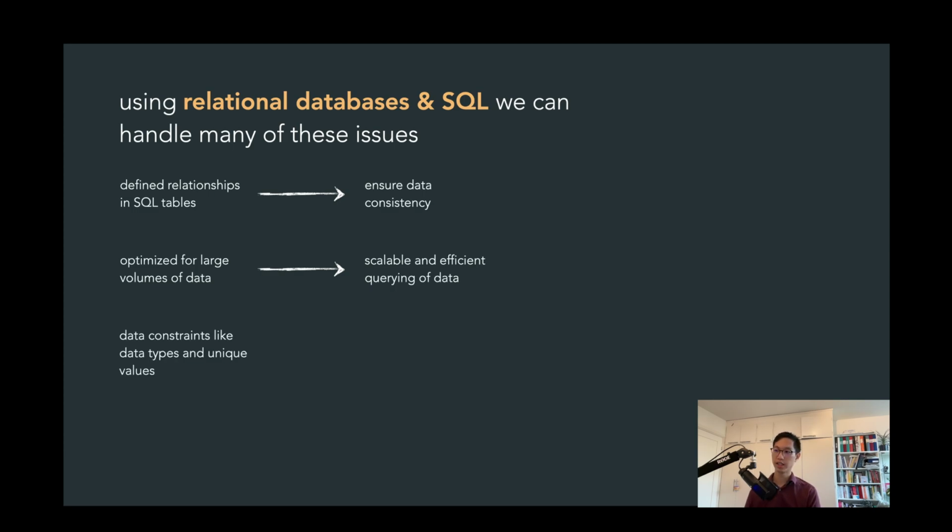So we can add some data constraints like data types and unique values. This gives automatic validation, which will reduce the errors, and a lot of other important things in SQL and relational databases that will help us.